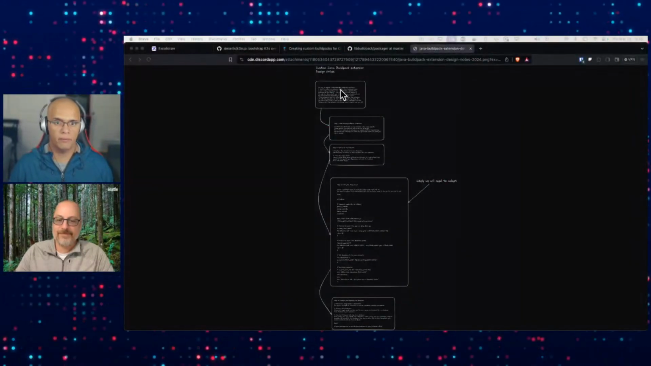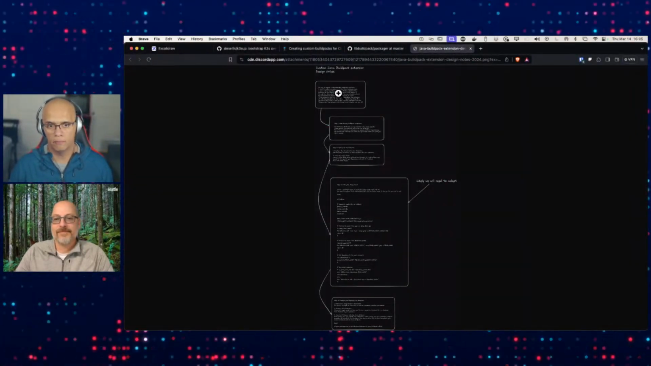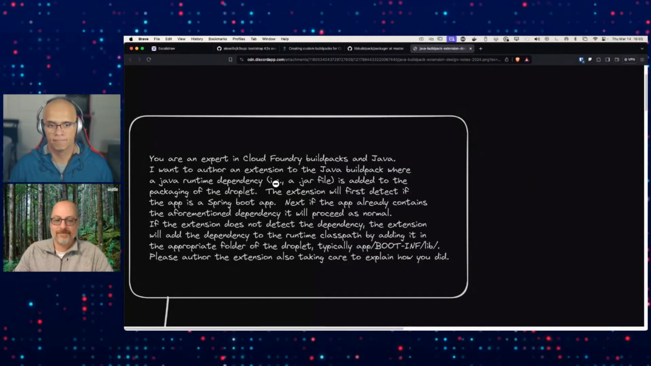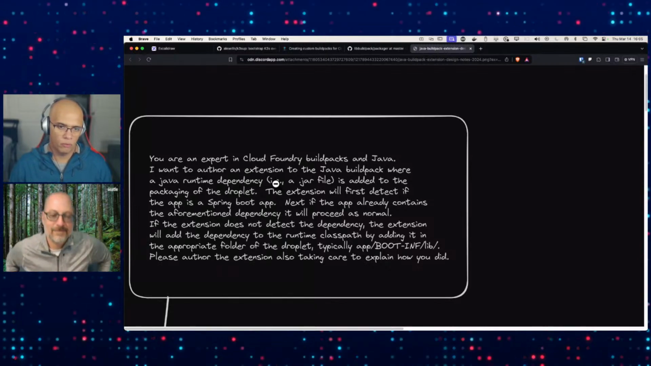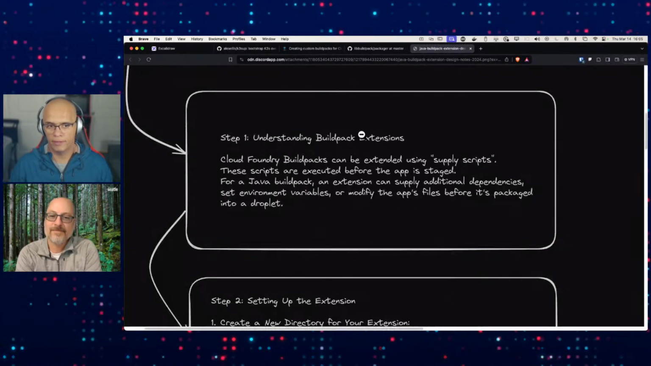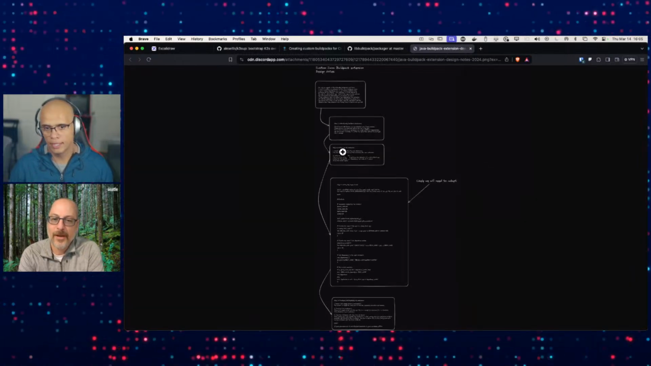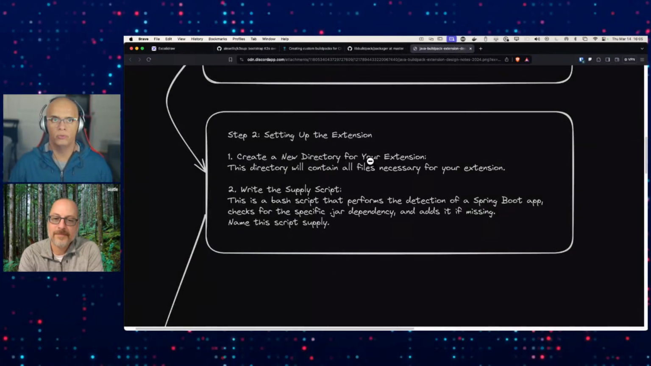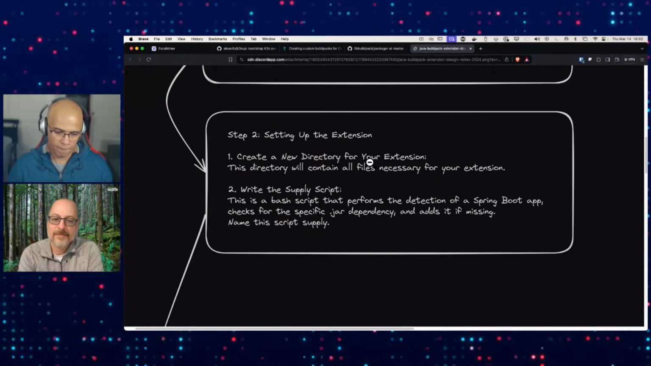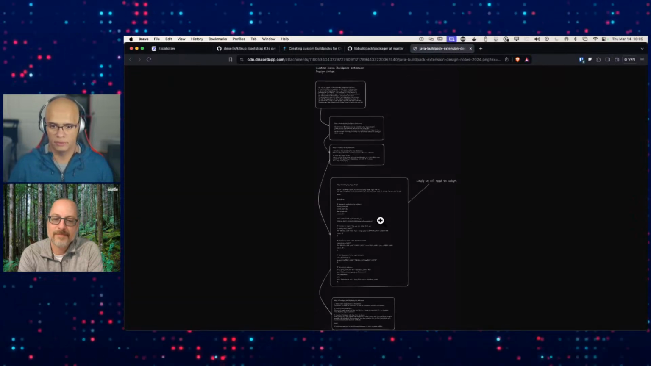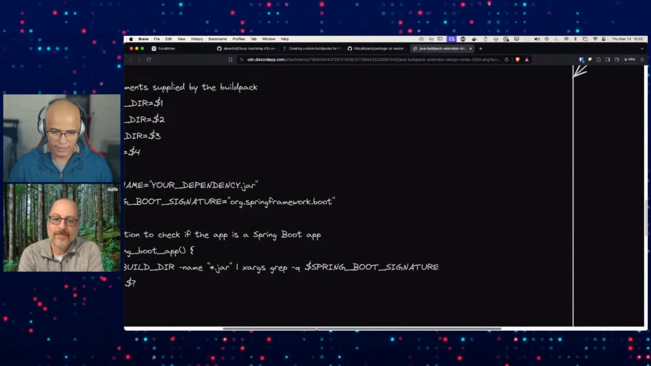Let's pull this idea up. We had this outline of, hey, we want to create a new buildpack, and we want to figure out how to do it. This is around Cloud Foundry buildpacks, but I'm not really ready to do Cloud Foundry buildpacks. But we have another option, and this really does make sense.